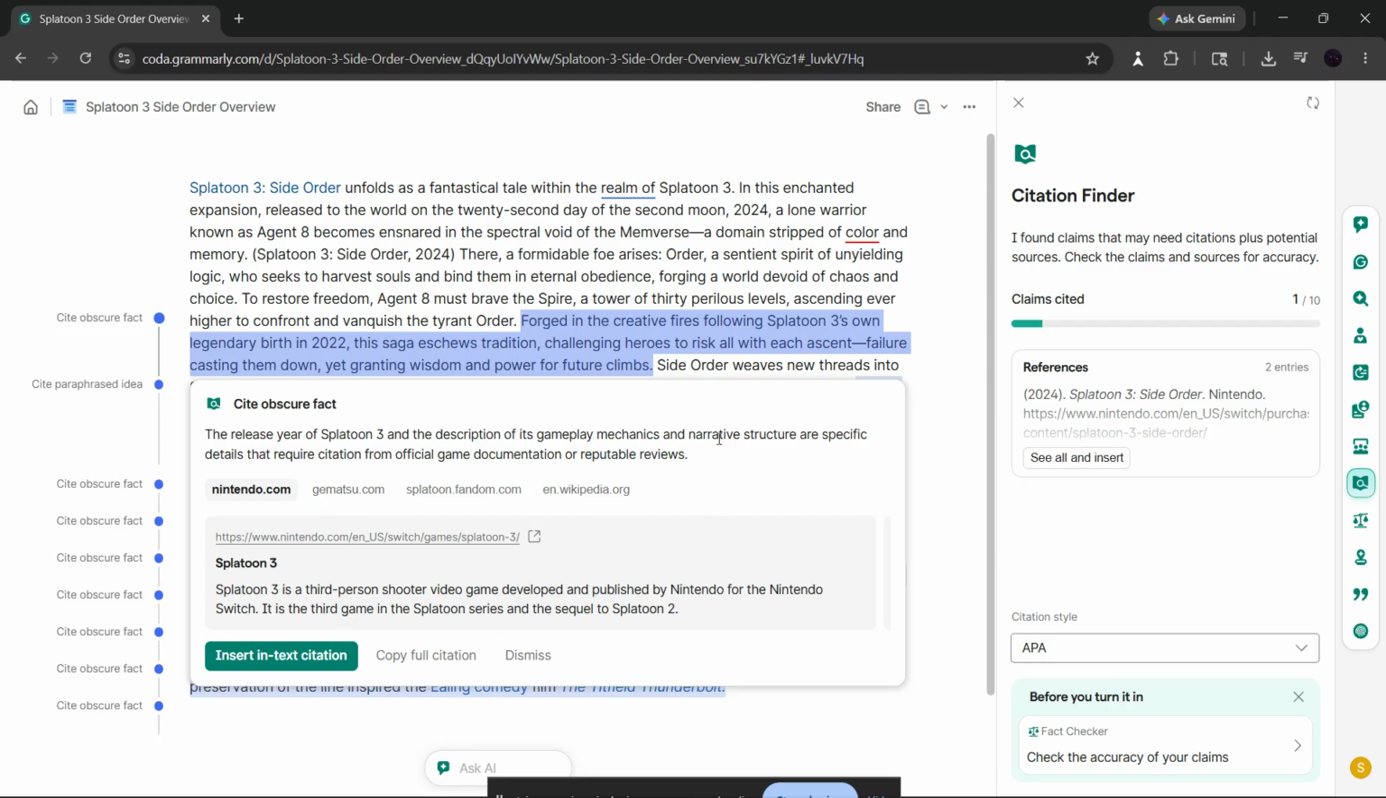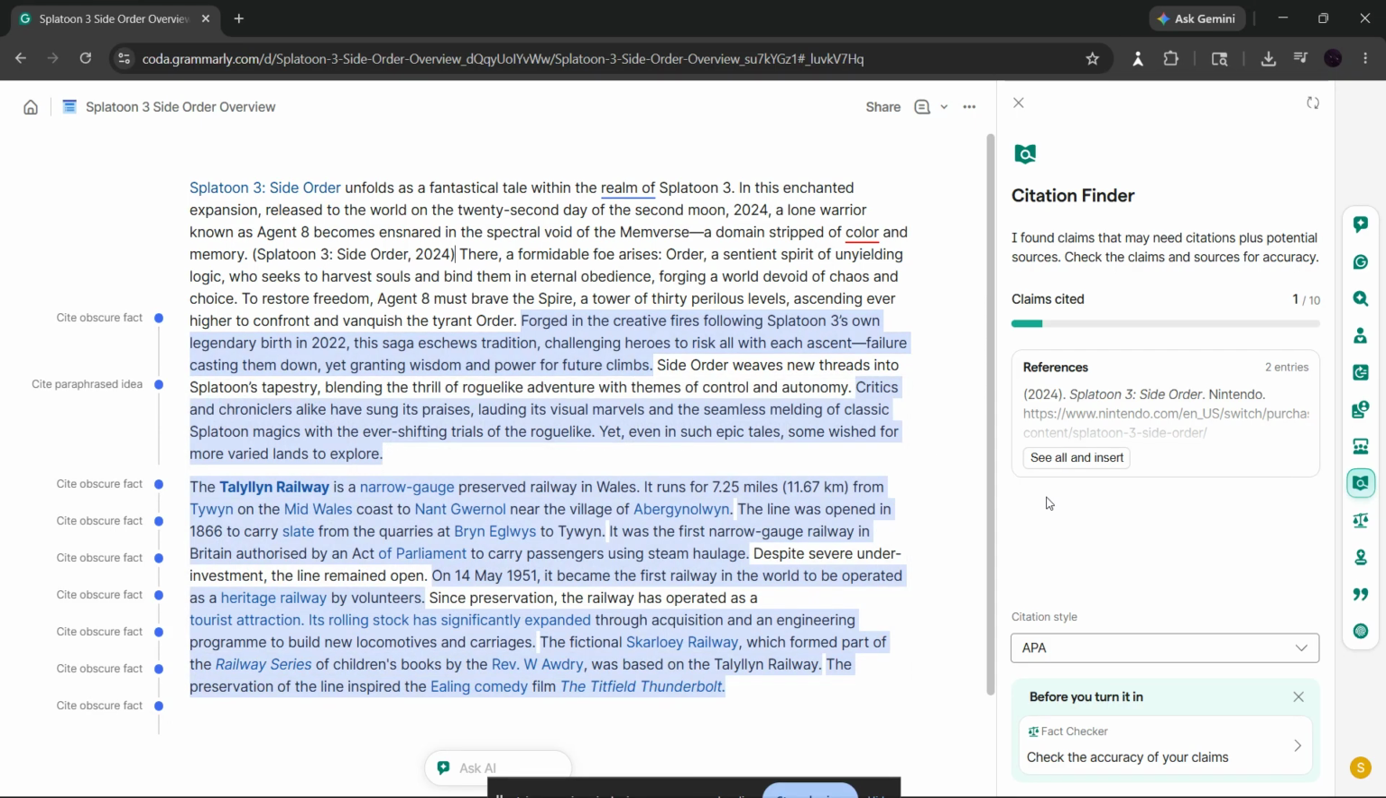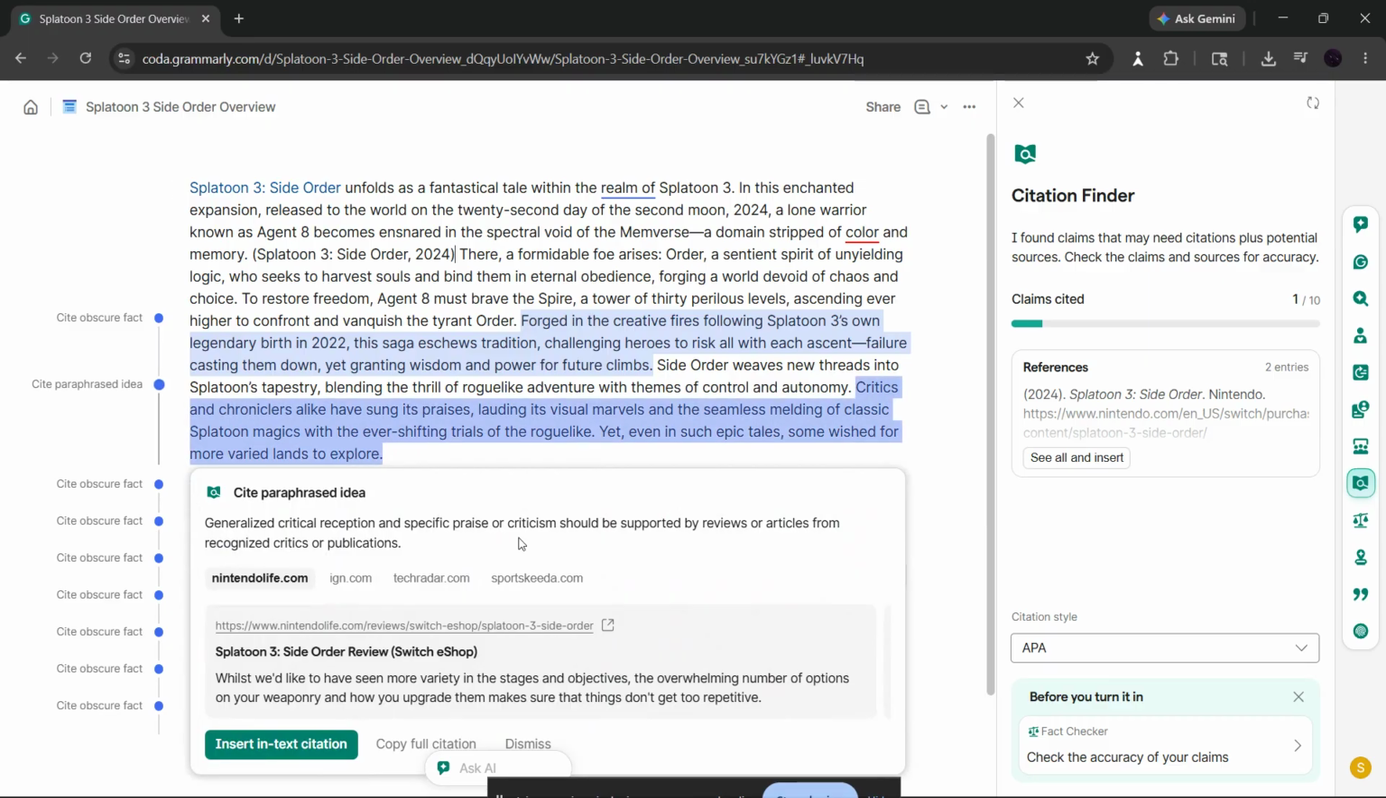A good tip here is to always double-check your citation after inserting it. Even though Grammarly makes the process easier, it's still smart to confirm that the source details, punctuation, and formatting match your assignment requirements. That extra check can save you from losing points on a technicality.